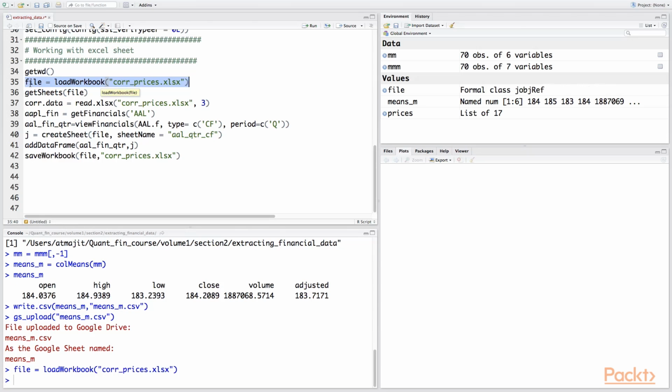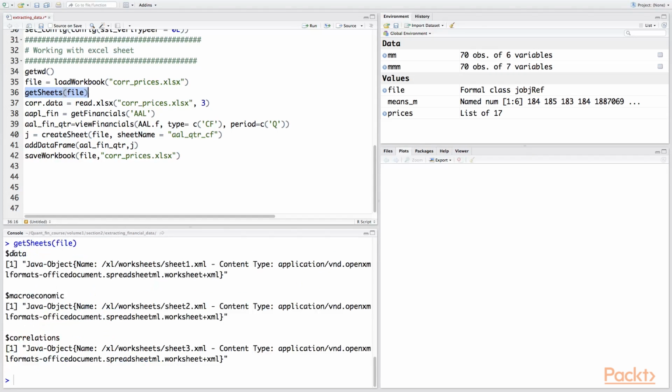Once you load it, we have this file created, and if you look on your right side, it's a Java object for you, right? So we can use the get sheets function from the xlsx package and pass in the name of the object we created, and it will give you the names of all the different sheets that are a part of this workbook.